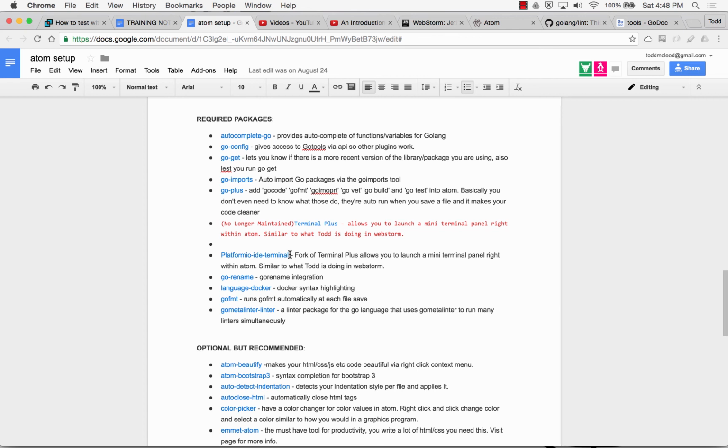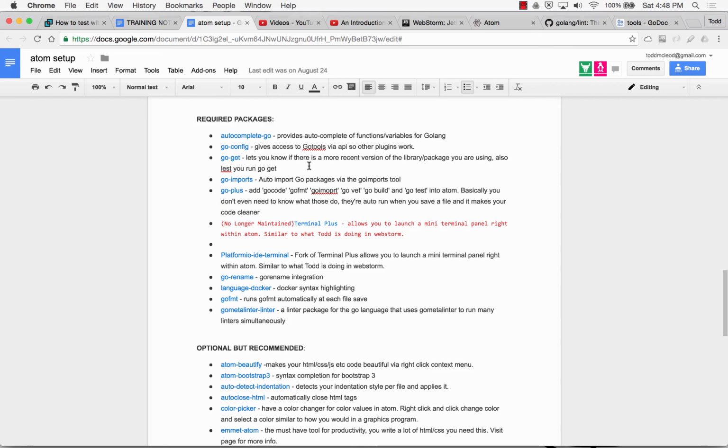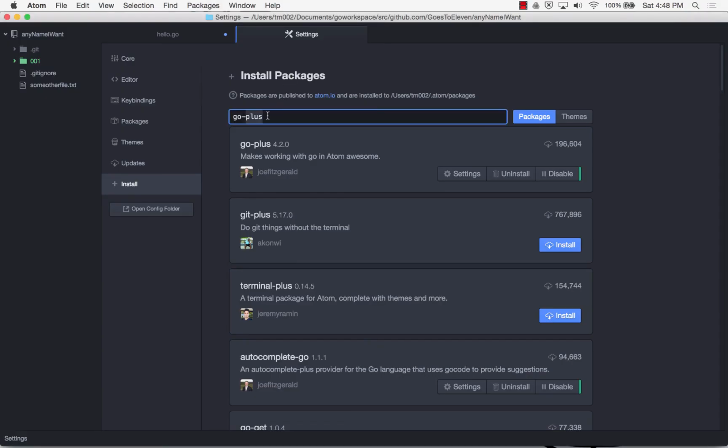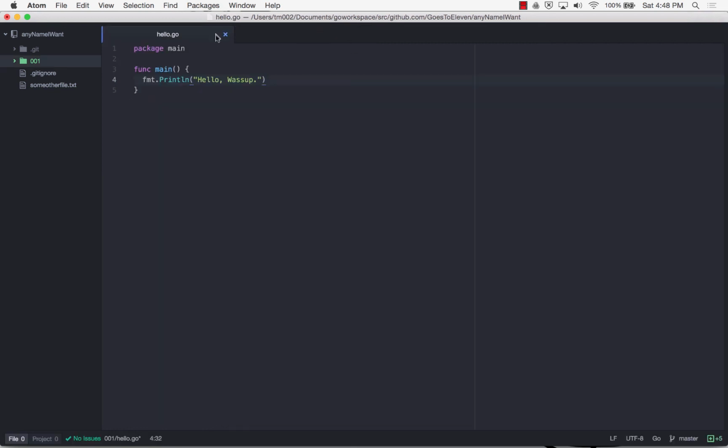You're right, man. This is the one. This is the file that the guy who knows all about Atom recommends. Go rename, language docker, go fumpt, and go meta linter. So go fumpt, that's installed already. So I'm not sure why I'm not getting code completion.